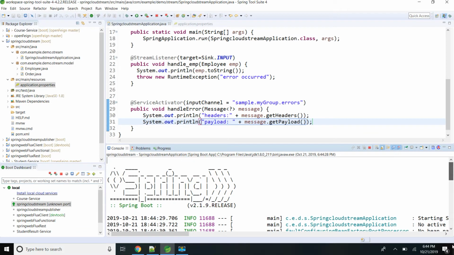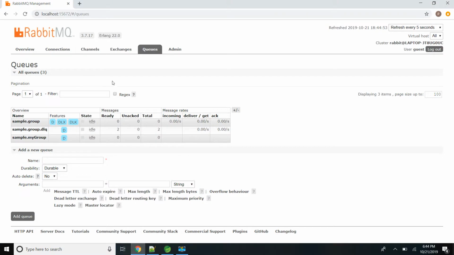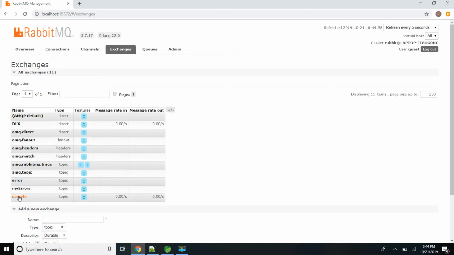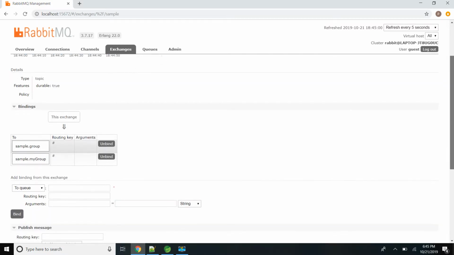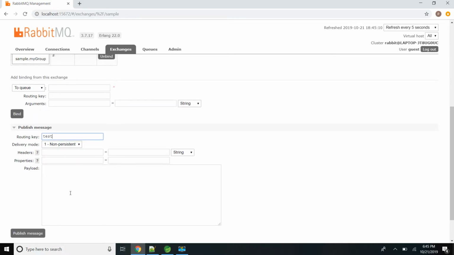So my server is started. I'm going to start my publisher to publish a message to that input channel. Or let me go to RabbitMQ and publish some messages. My exchange name is sample. I'm going to publish one message to this. I'm giving test as the routing key, because whatever routing key you give, it will be sent to the same destination. I'm going to copy the employee JSON data.